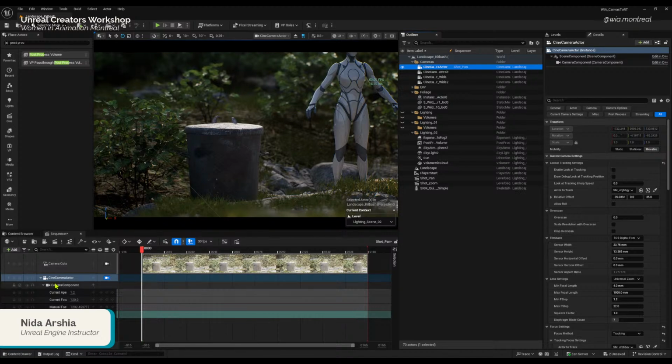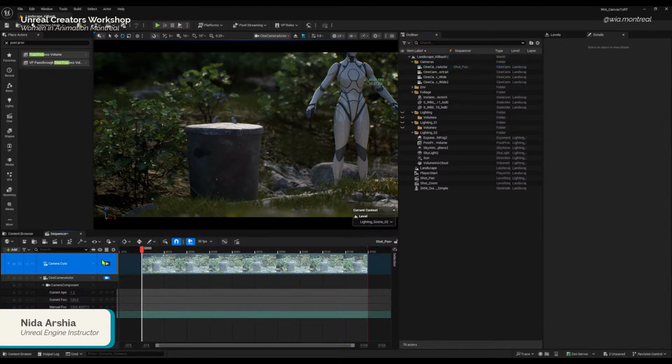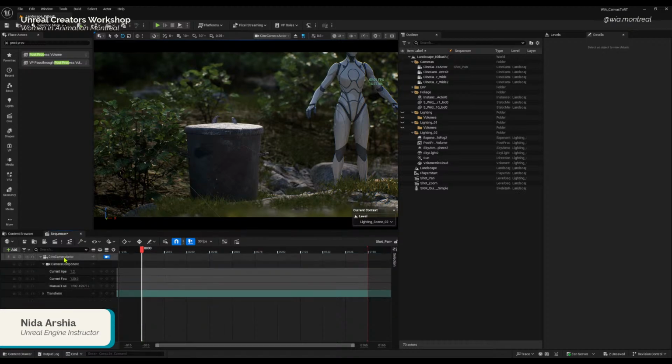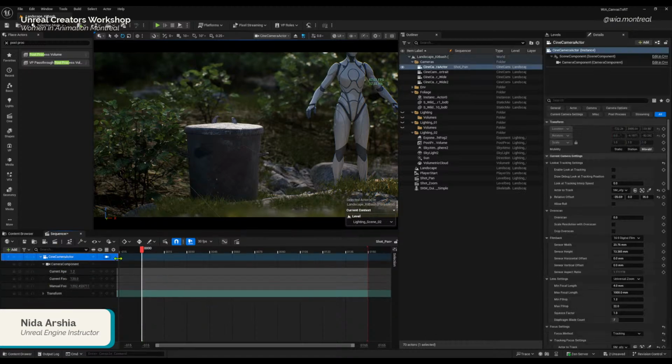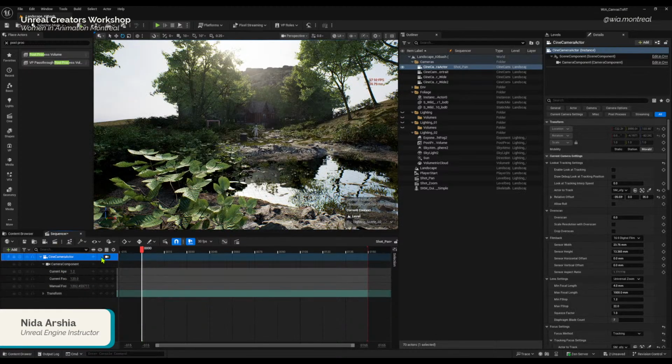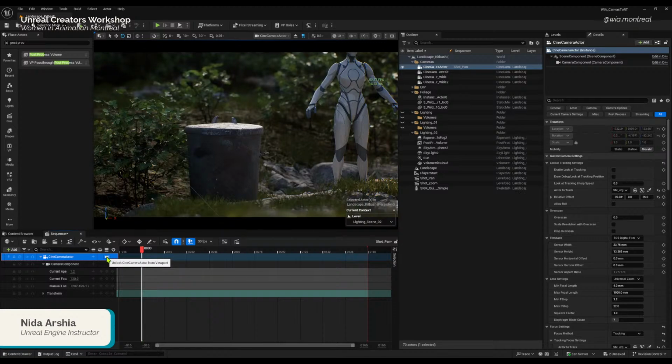And the reason for that is that in the sequencer, we have something called the camera cut track. So if I, let's say, just delete it, now I just have the camera. Next to the camera, there is an icon which says lock cine camera actor to the selected viewport. And when I click it, the viewport has the view that you see through the camera.